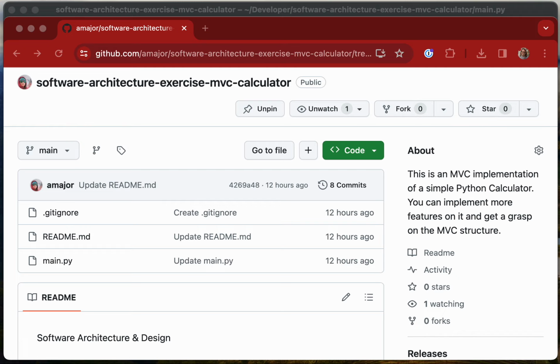In this lesson, we're talking a little bit about architectural patterns, but really specifically, we're talking about the model view controller design pattern or architectural pattern.